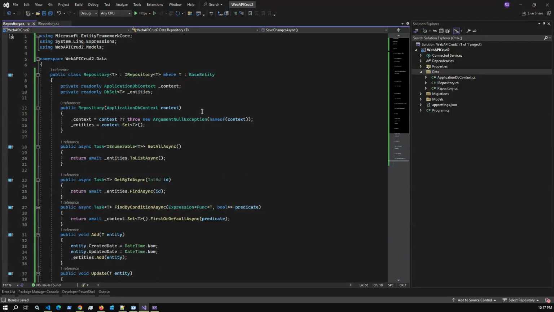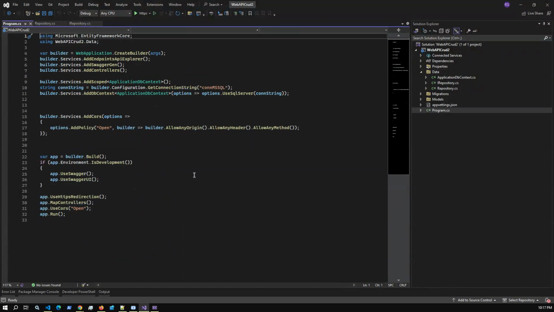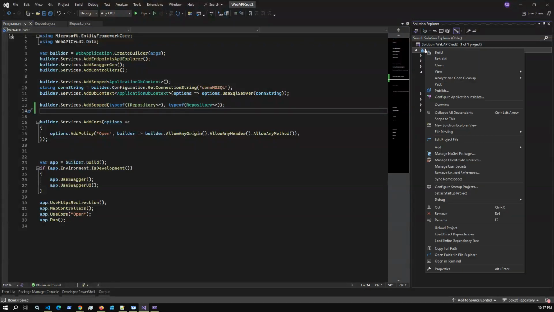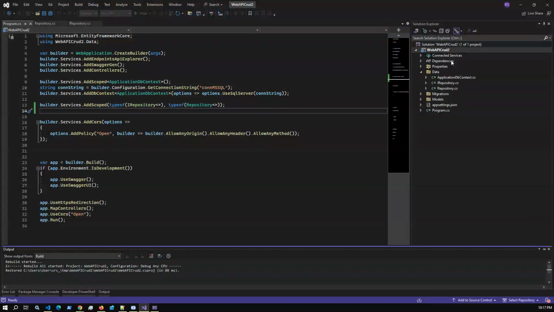Now we have to register this IRepository in the program.cs file for dependency injection. So dependency injection is done here, IRepository. If we build the project, there is no error.